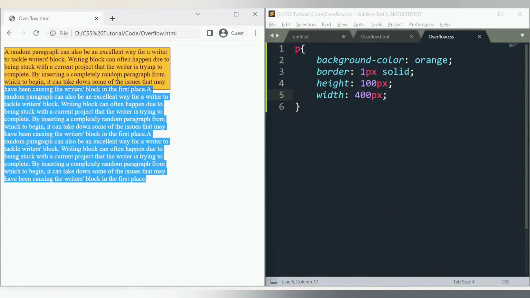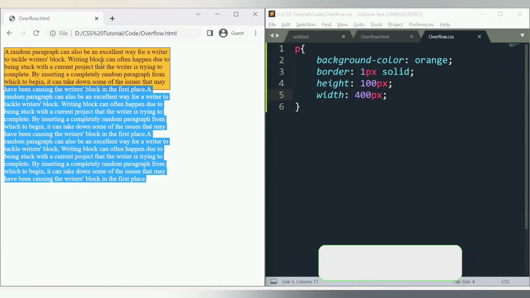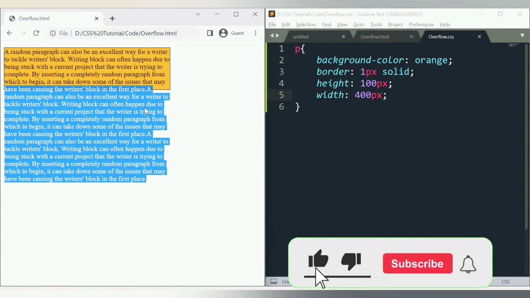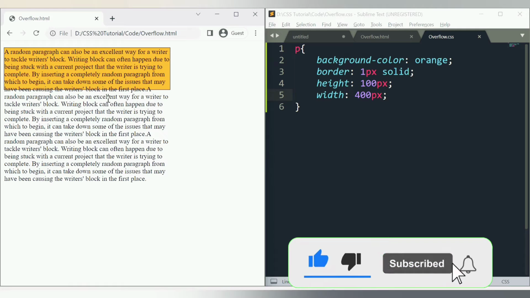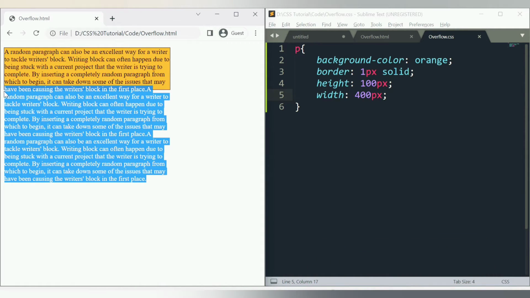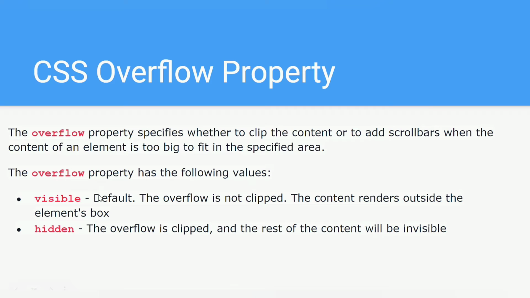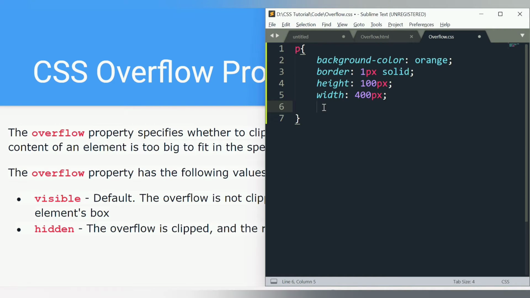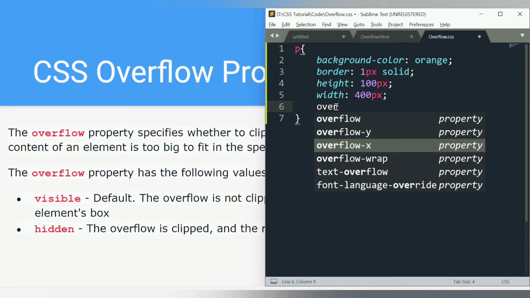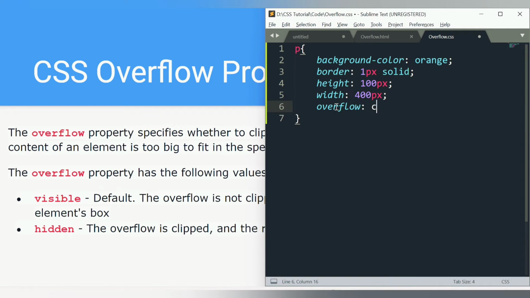Why are the properties not applied? Because this content is too large to fit into this text area. So we need to handle how to place this content inside that particular text area. What was the first value? Let me show you here. The first value was visible, which is the default. We haven't provided anything, so by default it is visible. Let's add here overflow: visible.